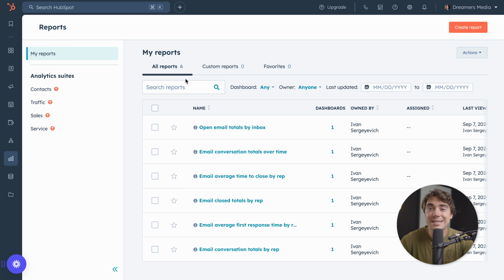So again, these reports range all the way from open emails to email conversations to email average time to close for the rep. Again, it can highly depend. You can customize them to the way you like. The customization does come at higher tier plans. However, HubSpot does offer a ton of really good templates.